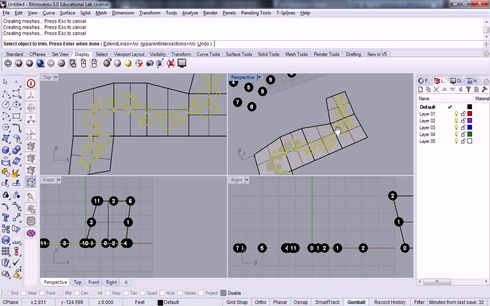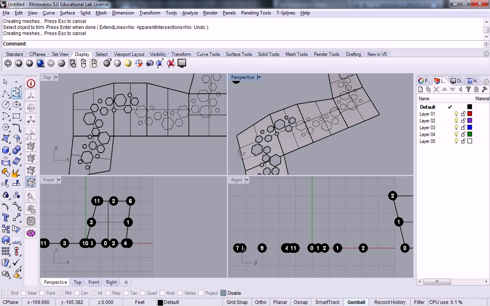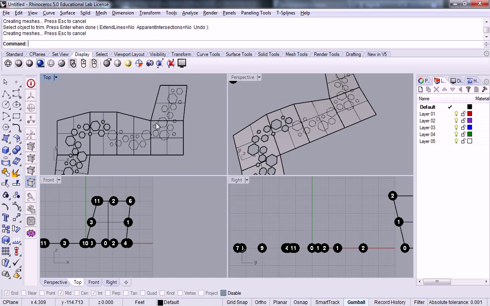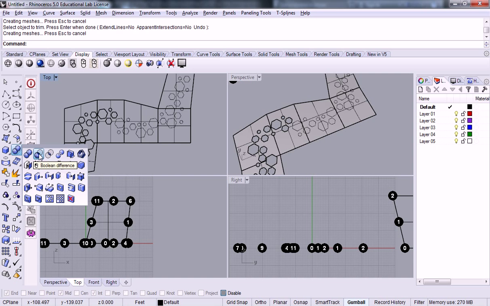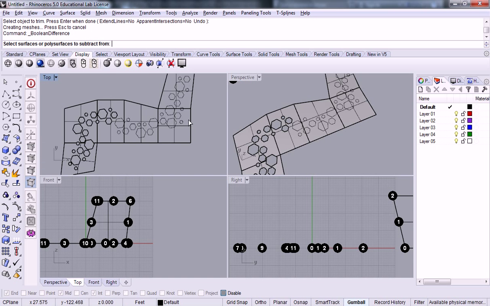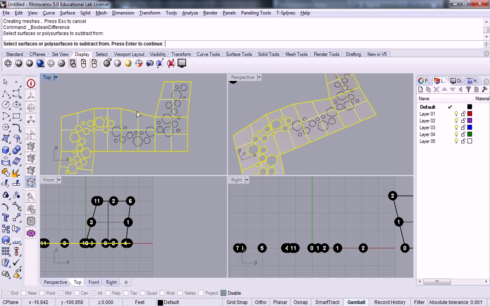You might be able to do a Boolean difference as well. Boolean subtract could probably work. I'm going to try that too. I'm going to try Boolean subtract and just show you how that works. I've never done a Boolean subtract on a flat surface, but let's try it. Boolean difference asks you to select the surface or polysurfaces to subtract from. So I select this. Then it asks me to select the surfaces to subtract with, which would be these. Oh, surfaces. No, I guess it doesn't work.